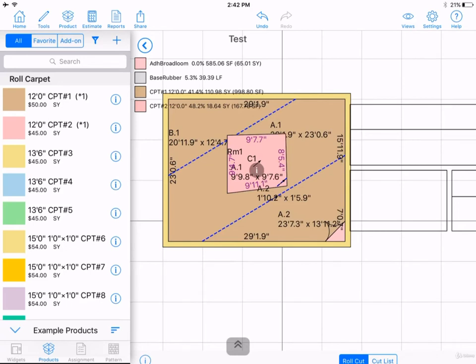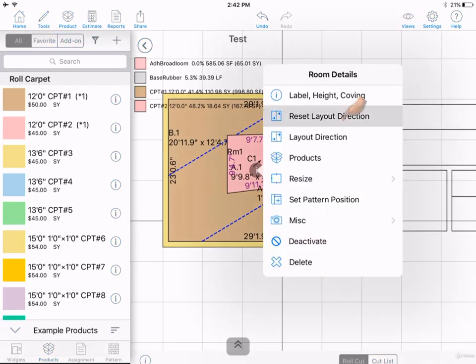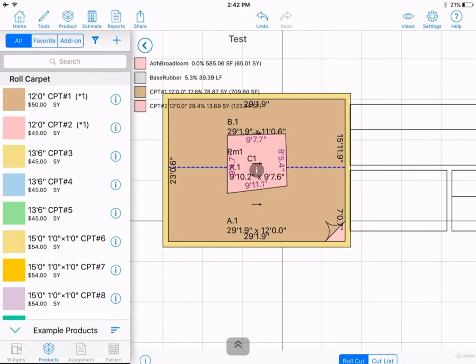However, remember that if you ever use this manual layout direction option through the eye, the ability to pick horizontal or vertical through the Estimate icon will no longer work for this project unless you go back to the eye and click Reset Layout. Now, let's see how to divide a floor or a wall.